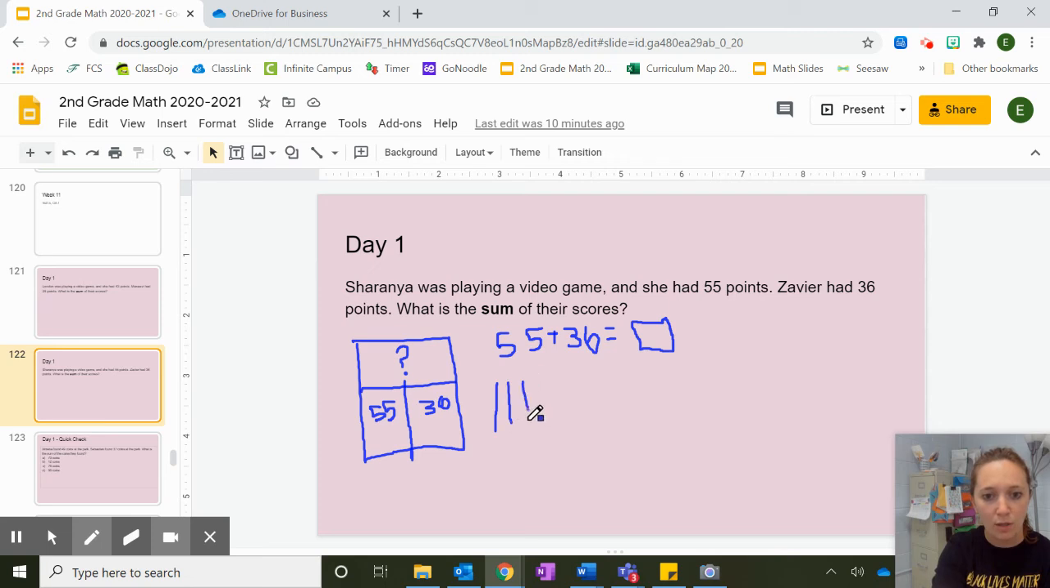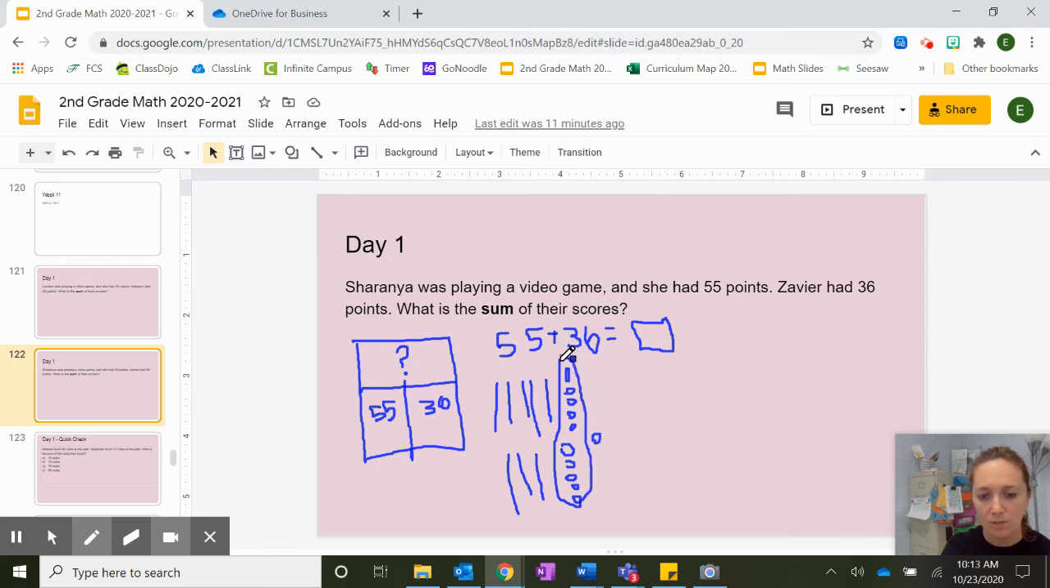10, 20, 30, 40, 50, so it's 5 tens. Then 3 tens, and then 6 ones, 1, 2, 3, 4, 5, 6. Okay, now I see that I have more than 10 ones, so I can regroup. I have 5 ones up here, and I just need 5 more to get to 10, so I'm going to circle this 5. Now I can count more efficiently. 10, 20, 30, 40, 50, 60, 70, 80, 90, 91.